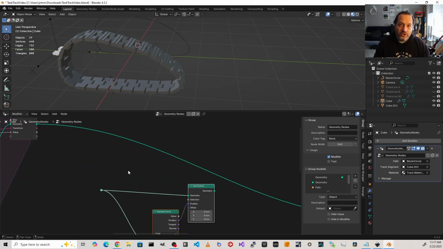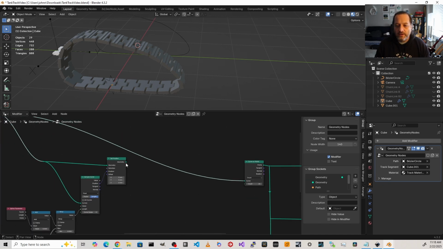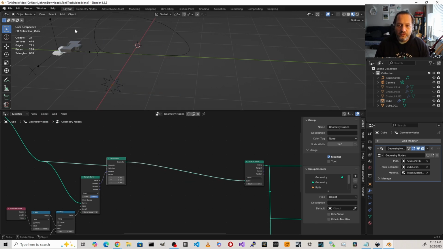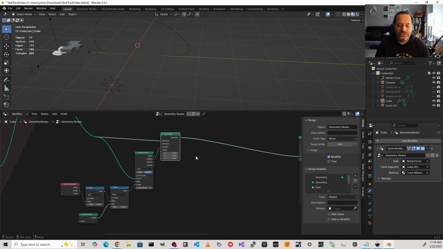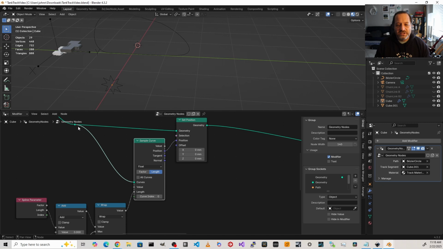We're going to be taking the curve that we're outputting from our simulation, and we're going to run that into our new set position node here, and then come out of our new set position node to where our simulation was going. Now, of course, right now this is going to destroy anything we have here because we haven't hooked up the rest of it yet. We are sampling that same curve to get the position at a certain length.